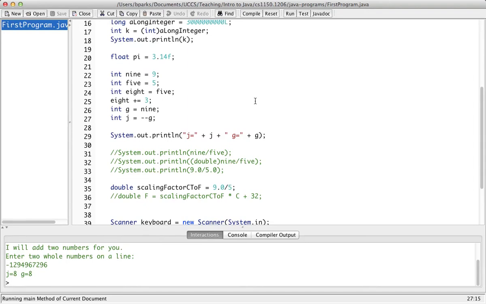So now we can move on to section 2.2. I mentioned that string.